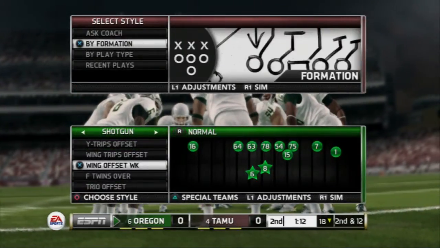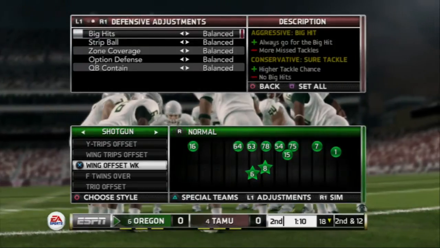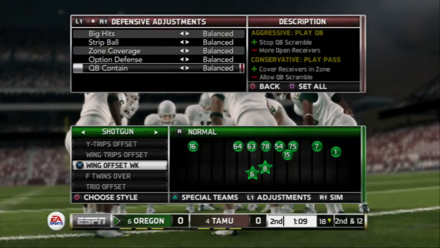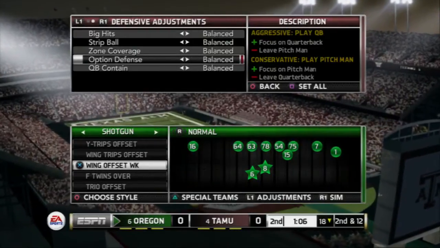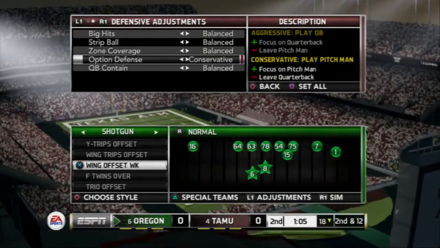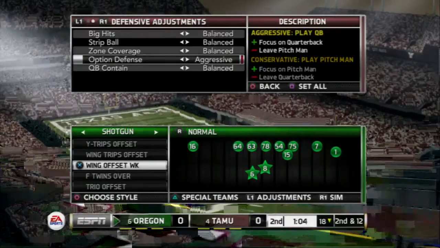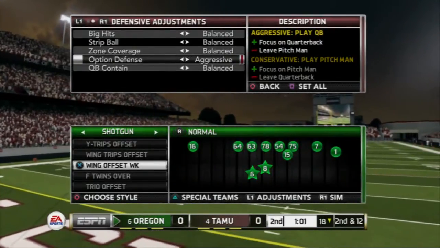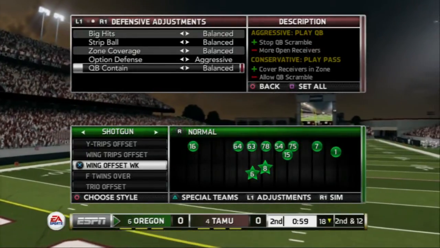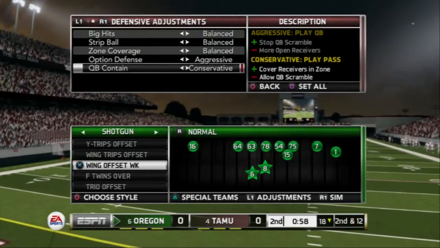The choose style, no, it's the, let's look at the adjustments here. There it is. You see the option defense: conservative, aggressive, balance. Aggressive plays the quarterback. Conservative plays the pitch man. So we would want aggressive in this situation. QB contain.